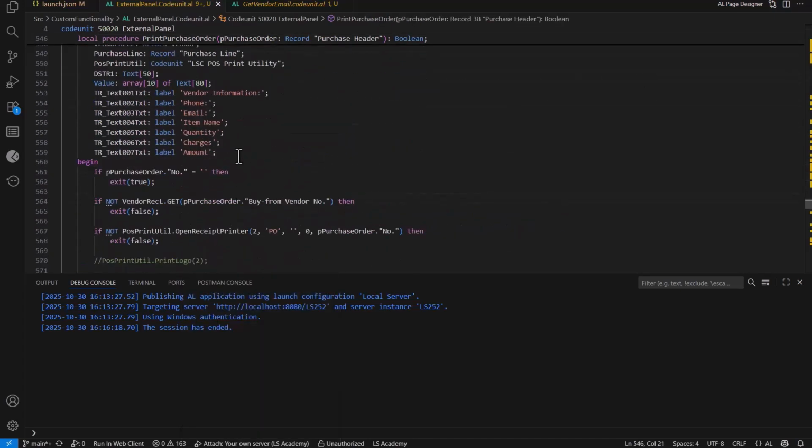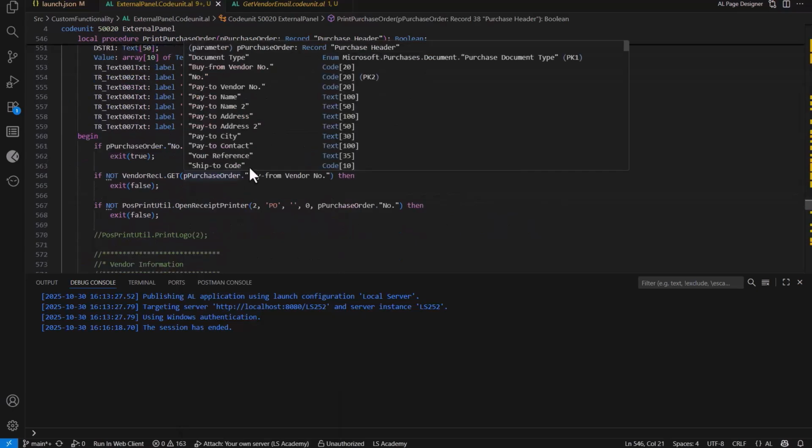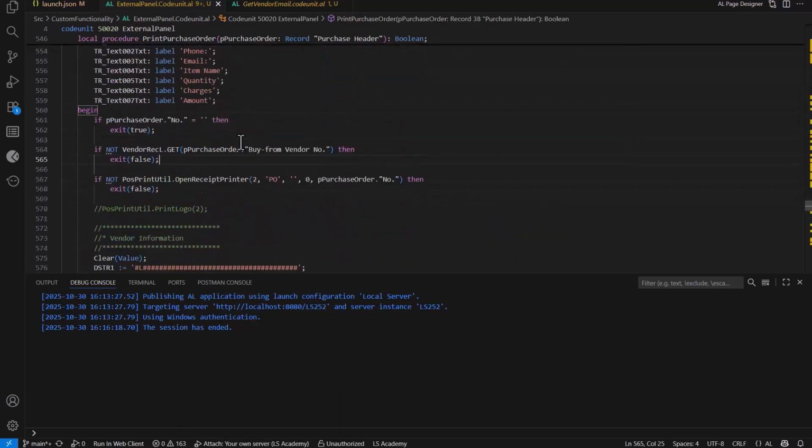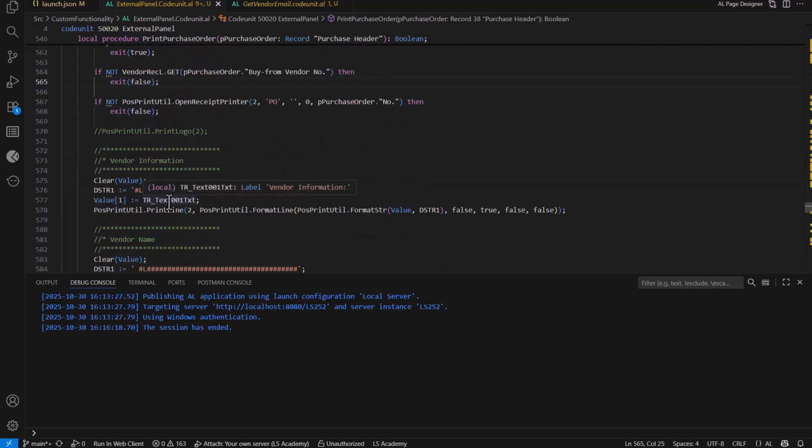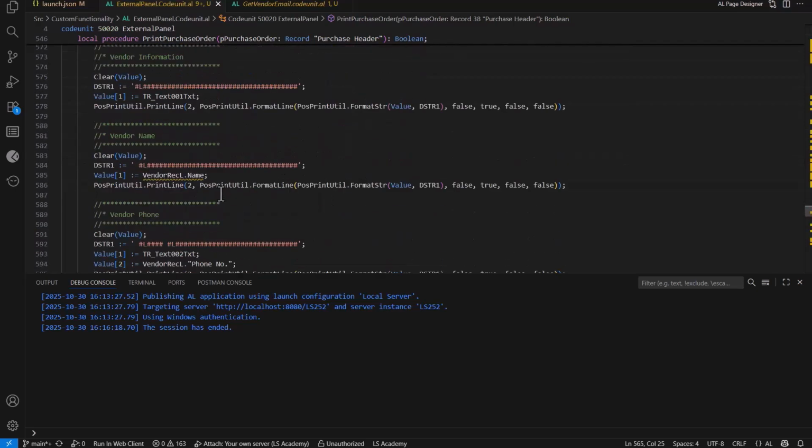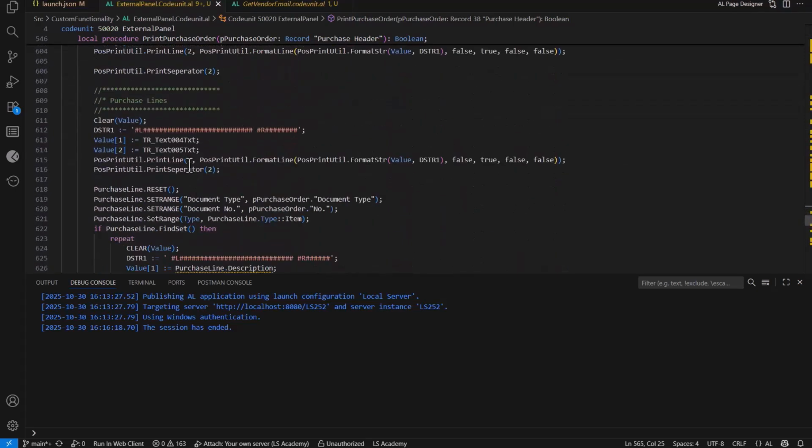We define labels such as vendor info, email, item, quantity, and charges. We design a custom PO slip. First, we print the vendor information, then item details, then charge details. Finally, we close the printer.